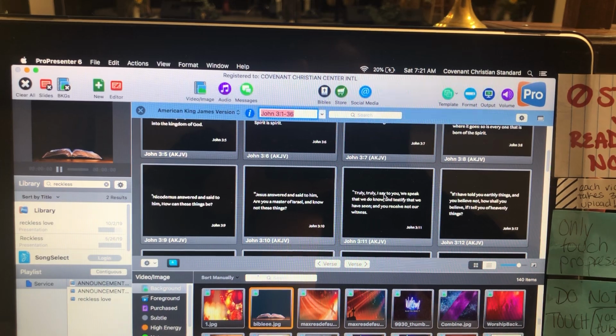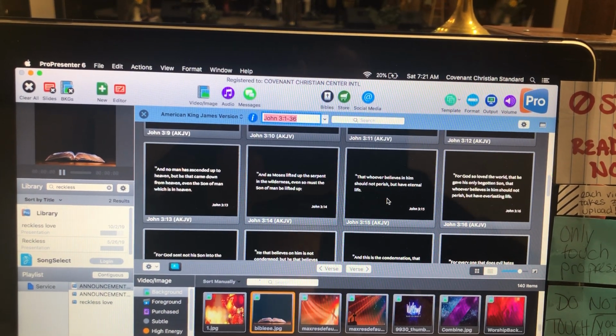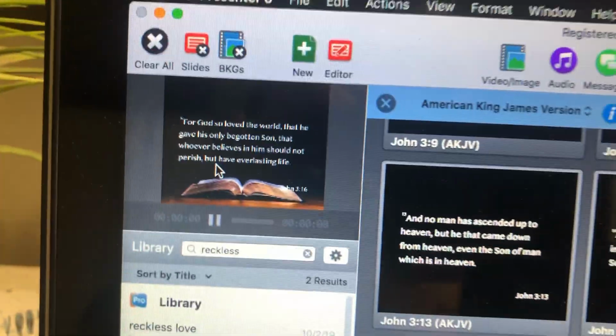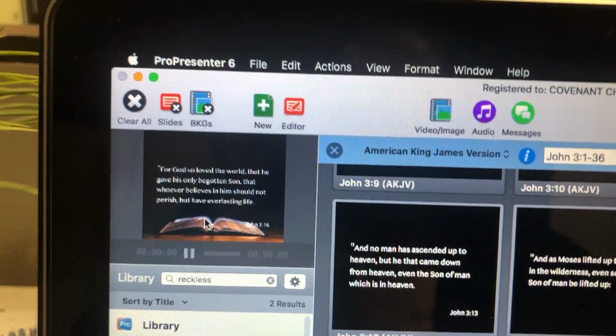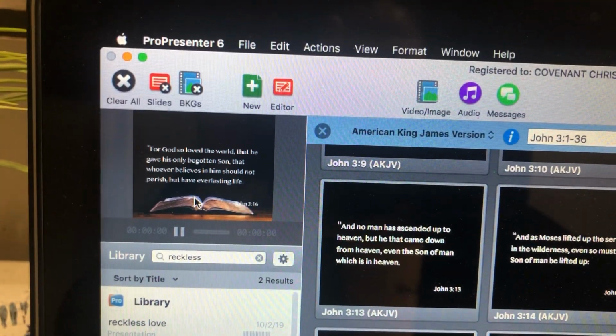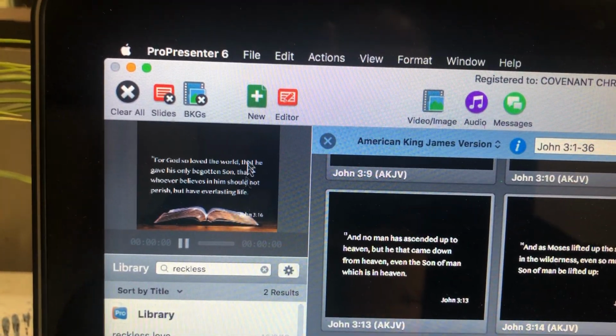We're going to go to John 3:16. All right, here we go. For God so loved the world. And then see right here, it'll pop up just like that. Now, obviously, while he's talking and going through his entire motions of what he's talking about, you don't have to leave the scripture up the entire time.